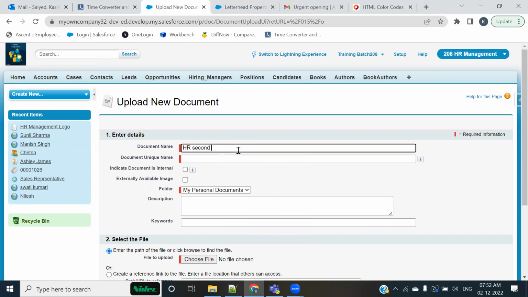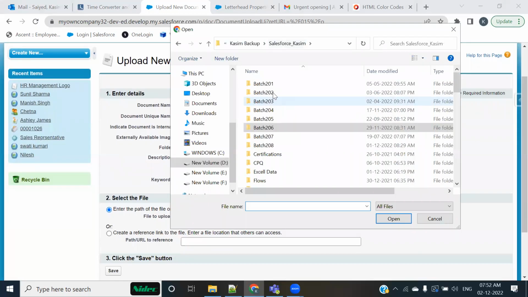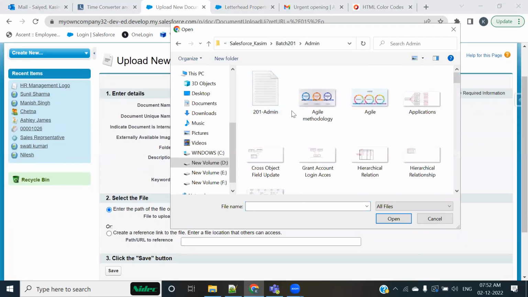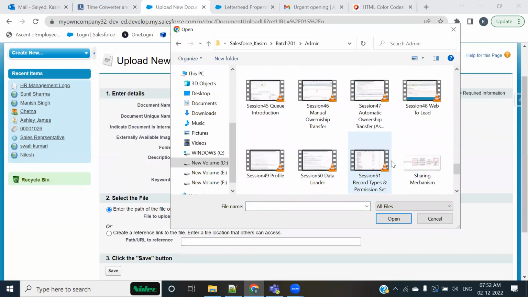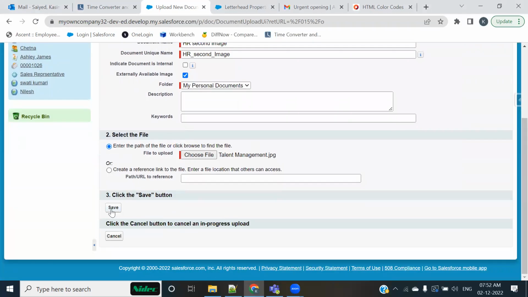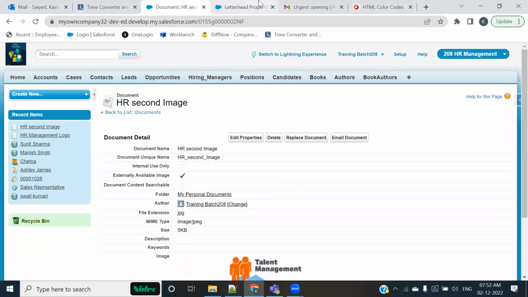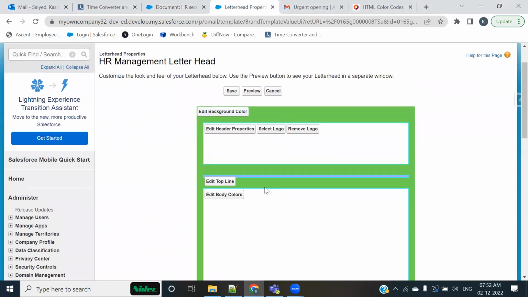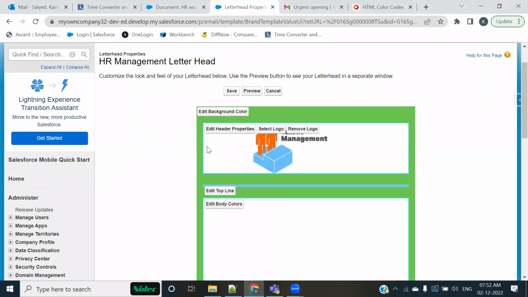Second image. Make it externally available and select your file. It's there inside 201. You can download these images from Google. This one. Yeah, so this is the image, right? All right. So now let me select one of them in the header, the other one into the footer. So I'm selecting this logo. I'll go with this, the second image, right?